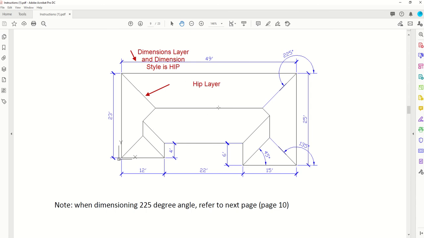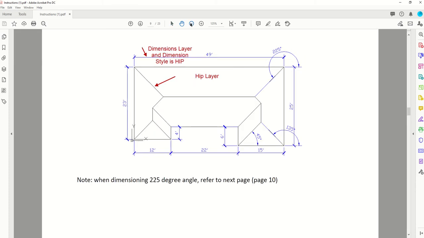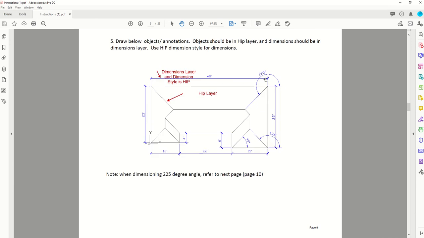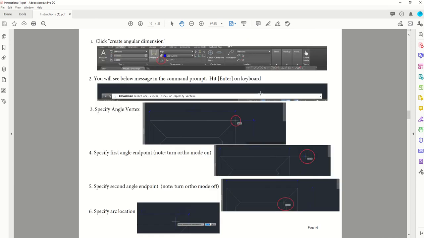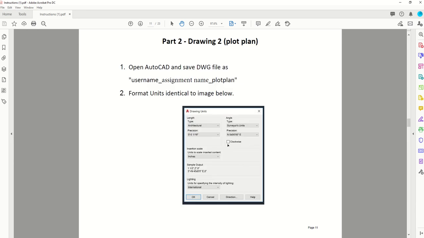And then after you draw the objects, you'll have to dimension them. So here are all the dimensions. It should be pretty straightforward, besides this 225 degree angle. Instructions on how to dimension that angle are on the next page. So go to this page in order to complete that angle there.